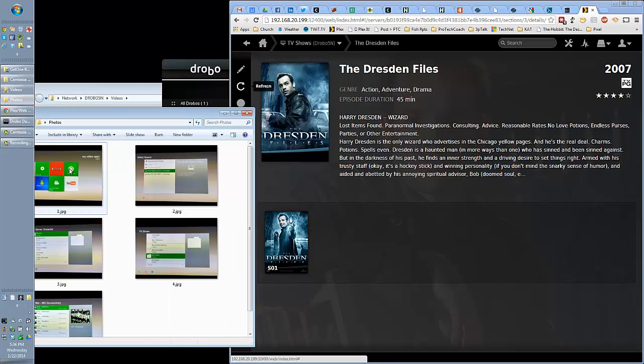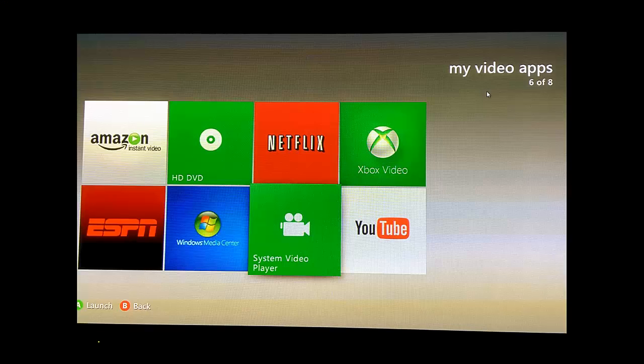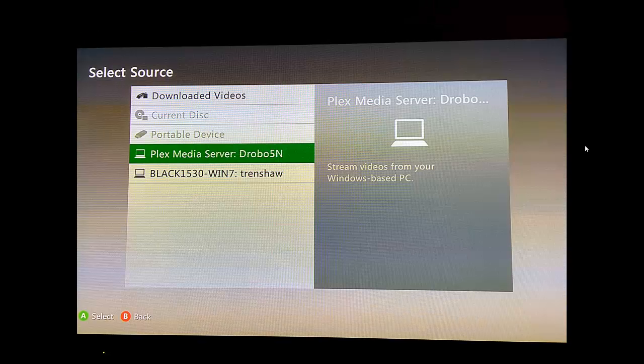I've got some screenshots here from my 360. I simply go to my 360. I fired up the system video player. It's asking for the source, the Drobo 5N Plex media server just showed up because I had already installed it. It's already broadcasting itself, available via DLNA.